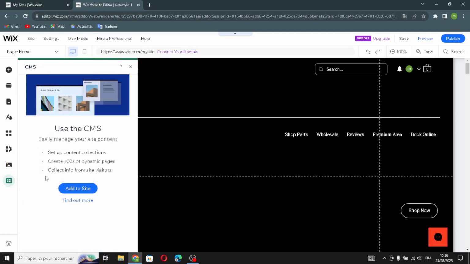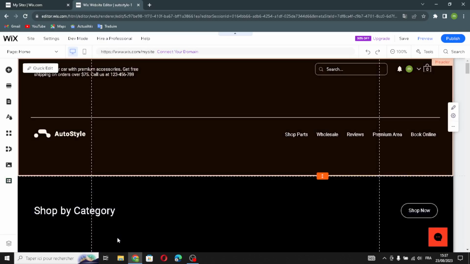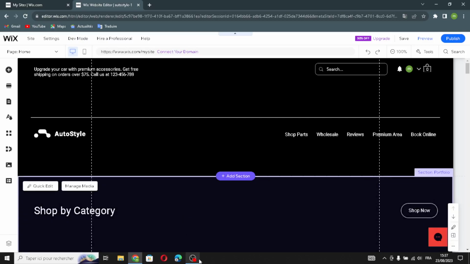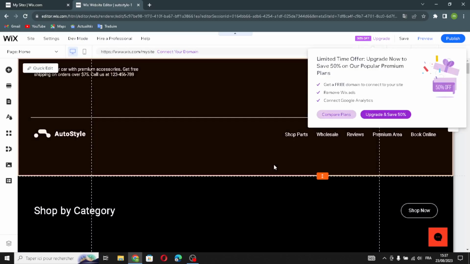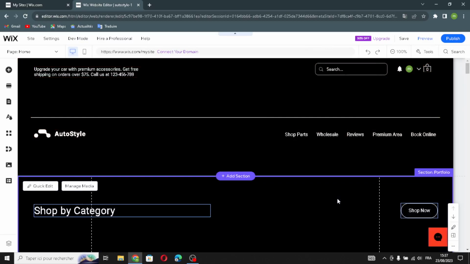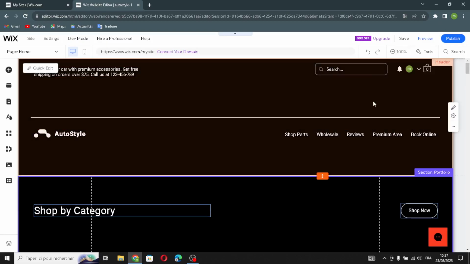And the last thing here is if you want to easily manage your site content, here if you want to add to your site. So now after you're done editing your website as you like, just click here, publish, and you're gonna publish your website easy and quick.